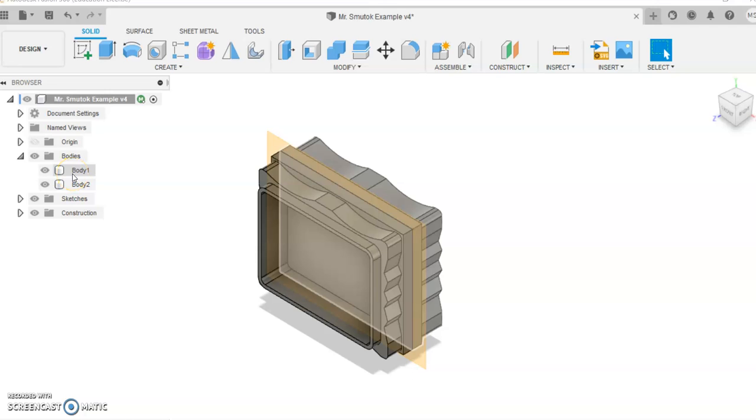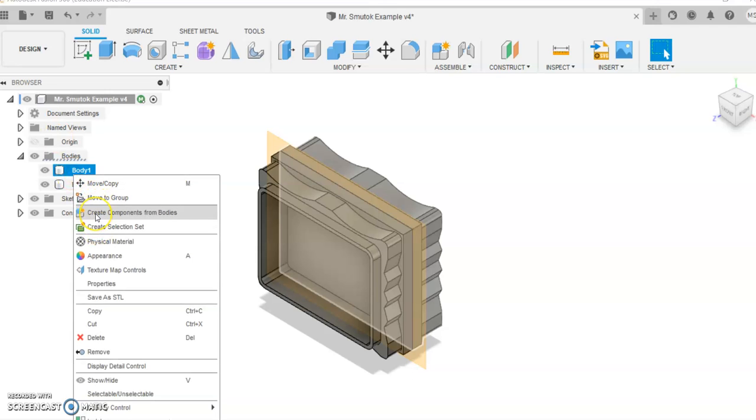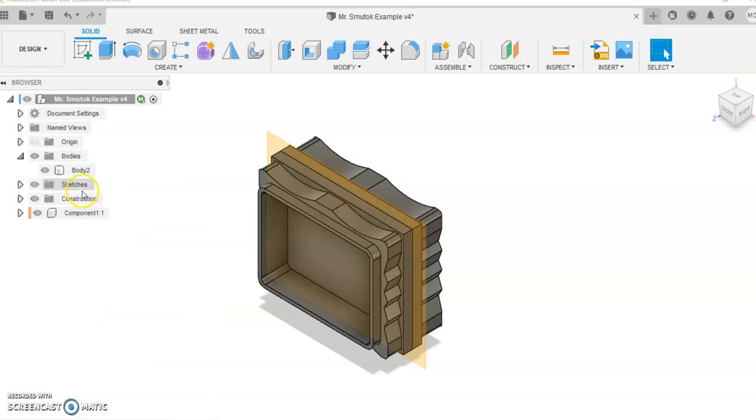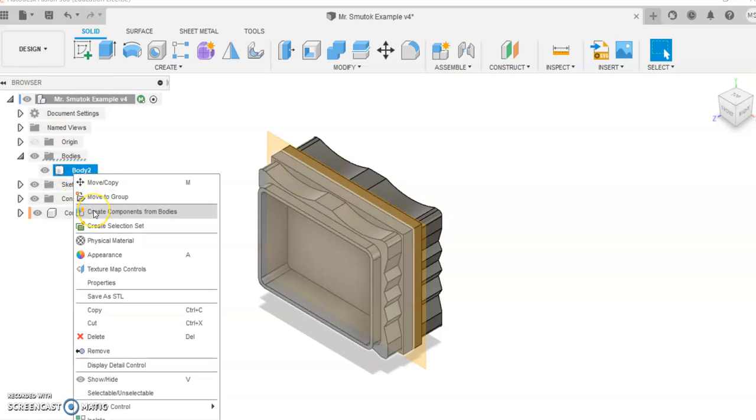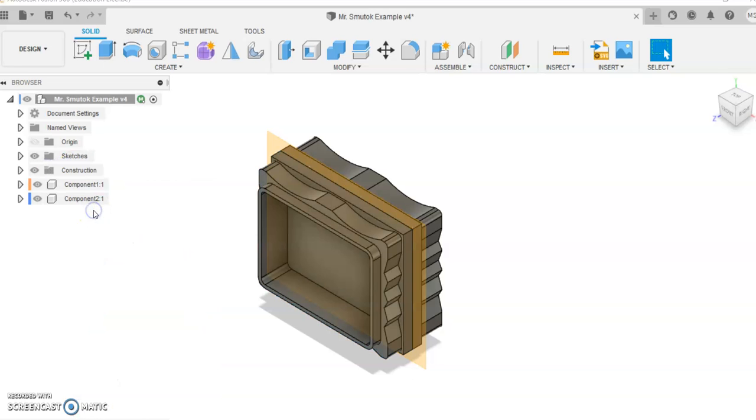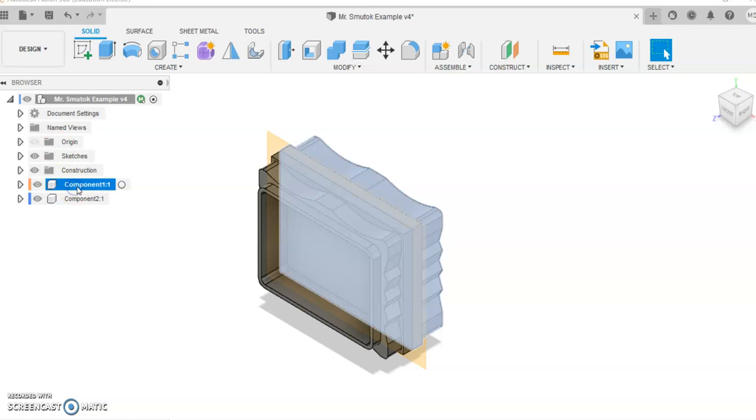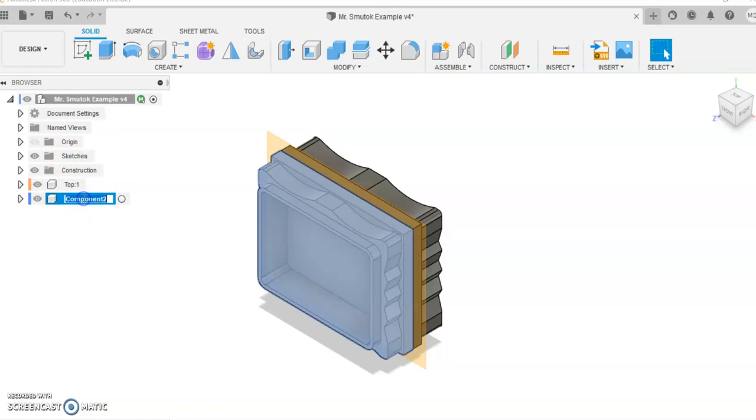But you could at this point make them different components. I think we can make them, yeah, let's make them different components. So I'm going to right click on it and create components from bodies. And then I'm going to do the same thing again, create components from bodies. Component one is going to be our top, so I'm going to click on it and rename it the top. I'll do the same thing on component two, and we'll name that the bottom.